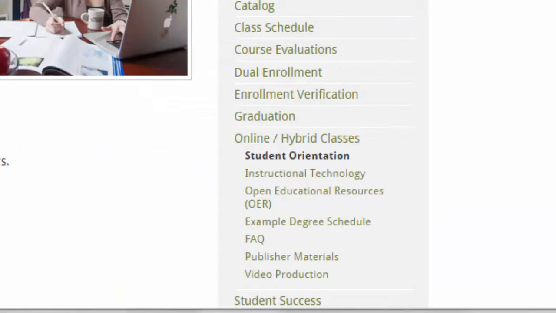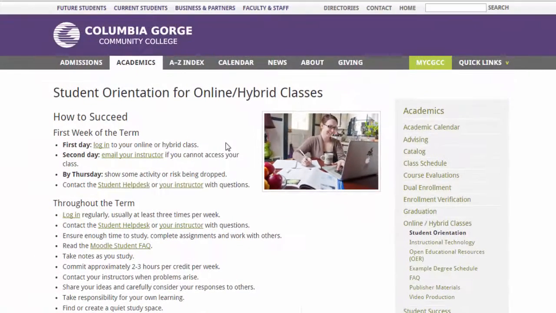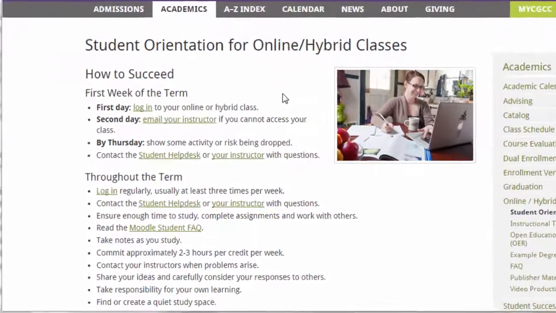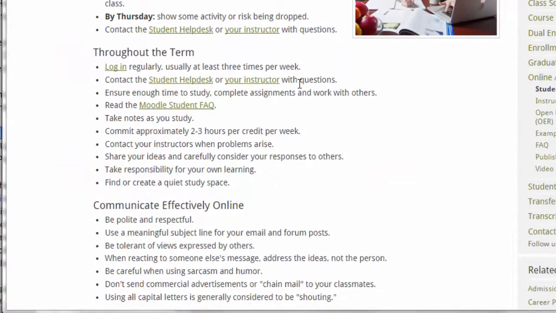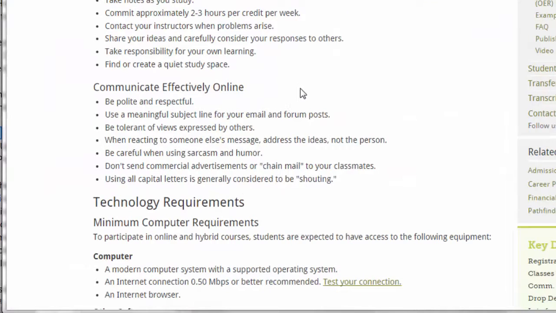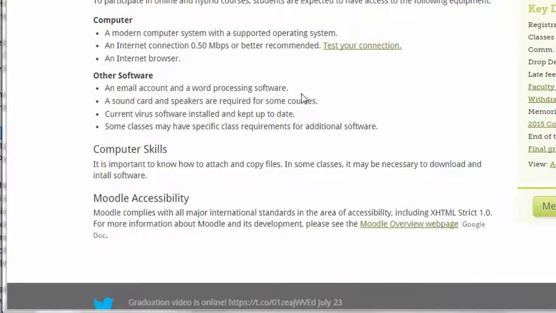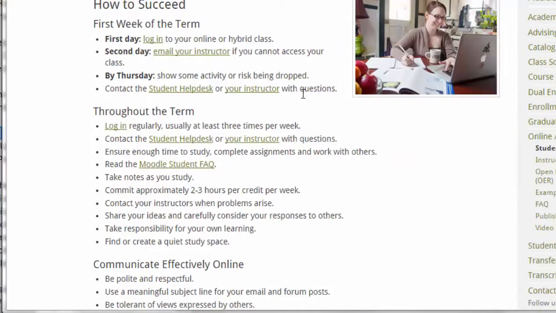Now, this is a student orientation just for online and hybrid classes, and if you read through that, it will tell you how to succeed in the first week of term, throughout the term, information about how to communicate effectively, and information about technology requirements.